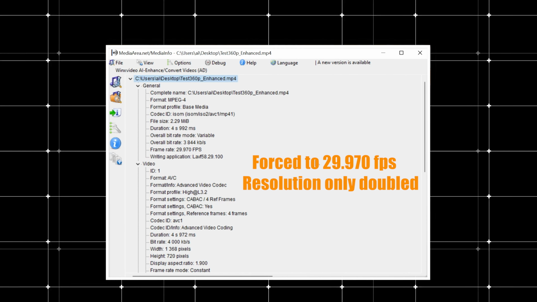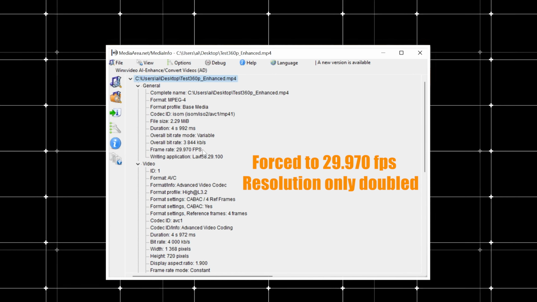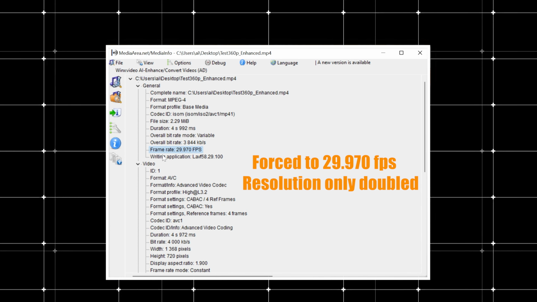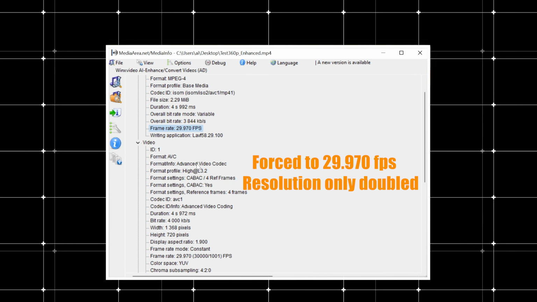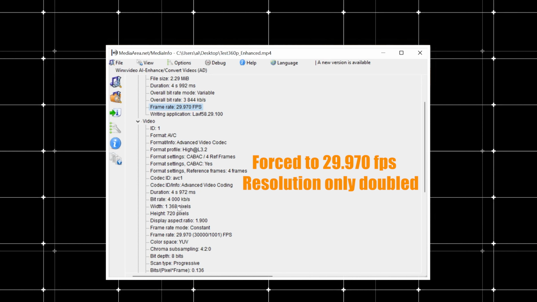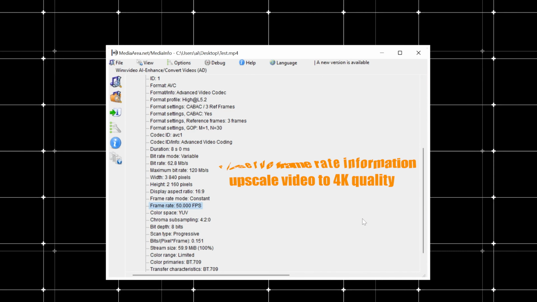Let's take a look at the video parameters of Cyberlink output. We can see that Cyberlink forced the output video to 29.970 frames and only increased the resolution of the image quality by twice the original one. UniFab retains the original video frame rate information and can upgrade the video to 4K quality.